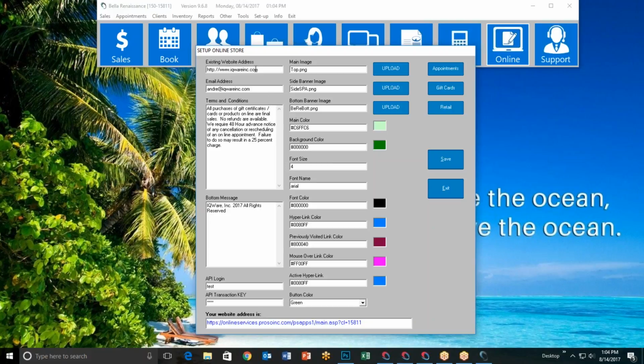Okay, so existing website address. This is your business's website address. You're going to type in whatever your web address is for your business if you have one. So obviously, if you don't have one, you don't need to put anything here.